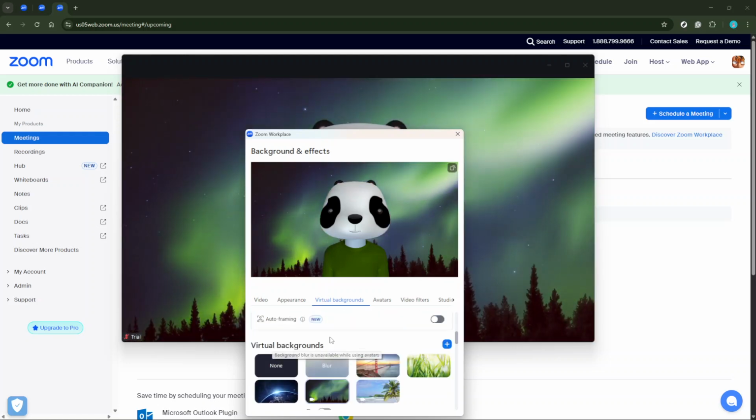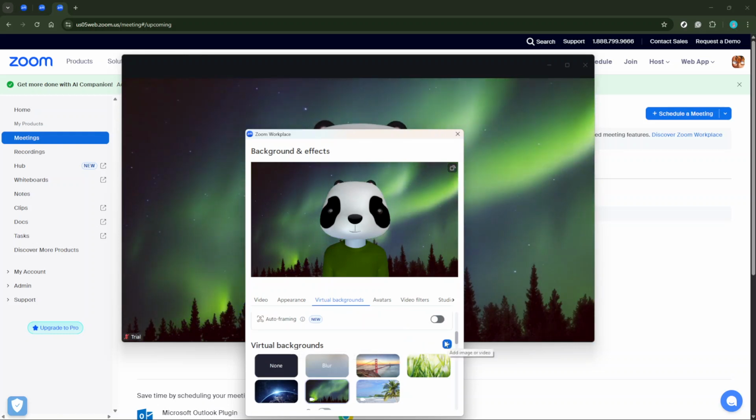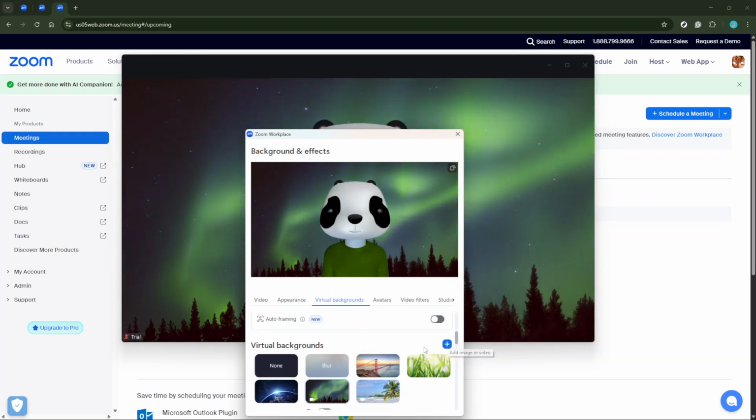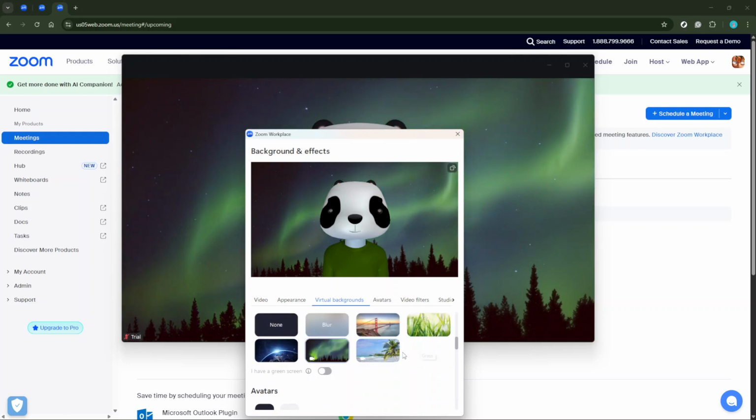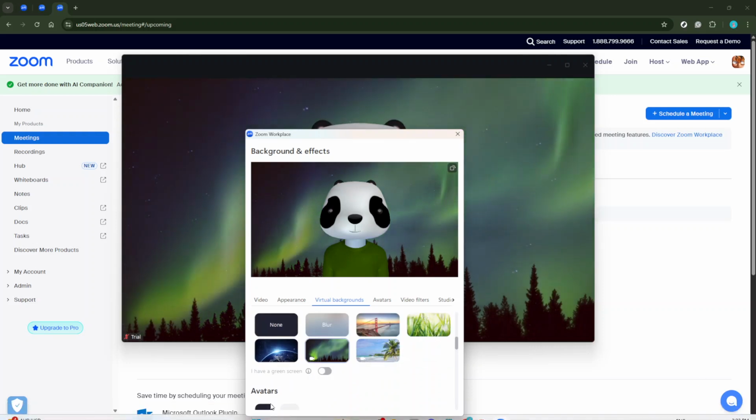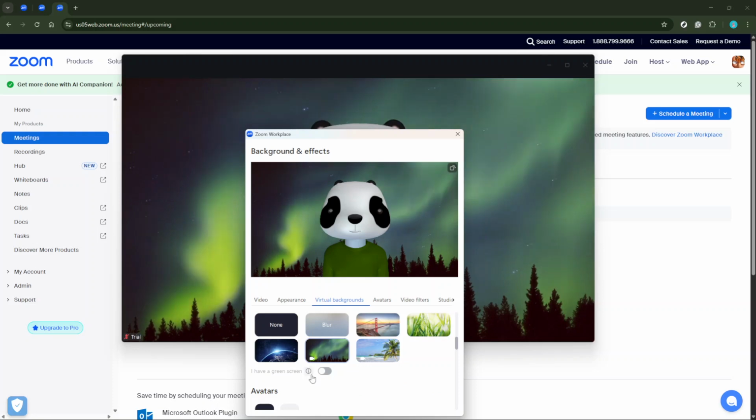Now, here's a crucial step, especially since we won't be using a physical green screen. Look for the option labeled I have a green screen. Make sure that this option is unchecked. Leaving it unchecked ensures that Zoom knows to handle the background without needing an actual green screen behind you.